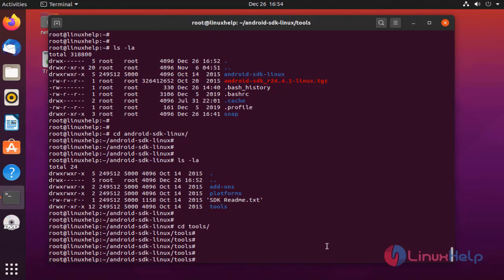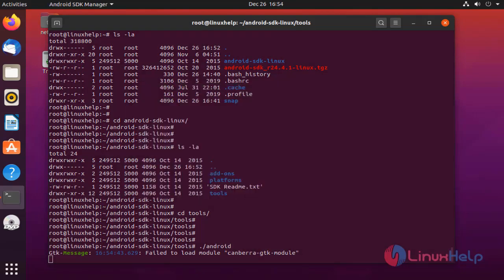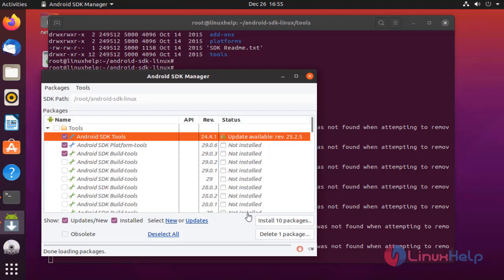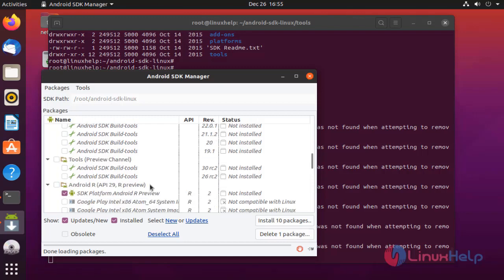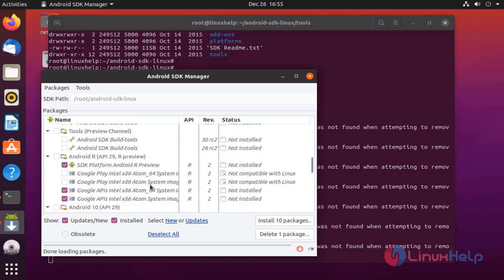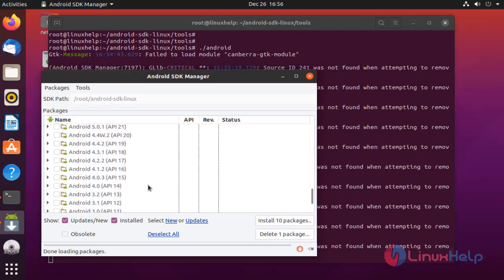Run the following command to open the Android SDK manager. You can check the Android SDKs, different versions. These are the different versions.